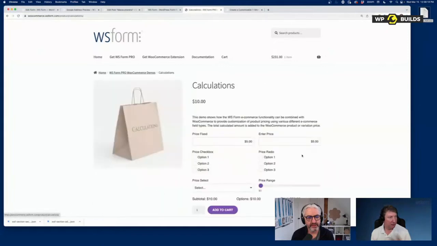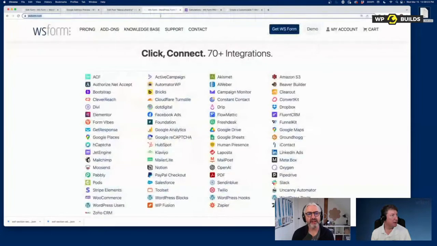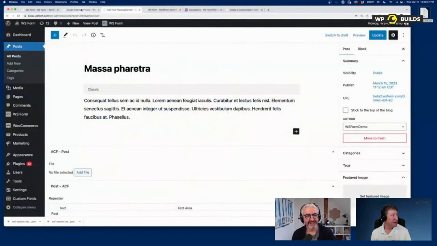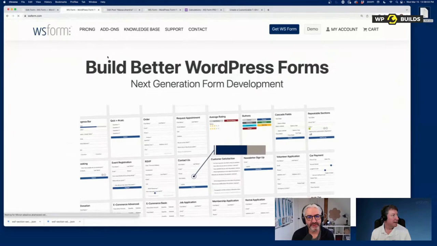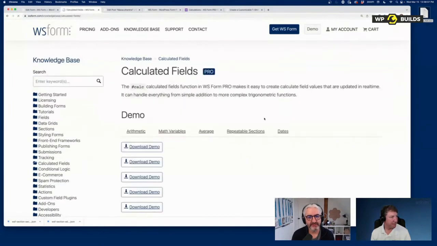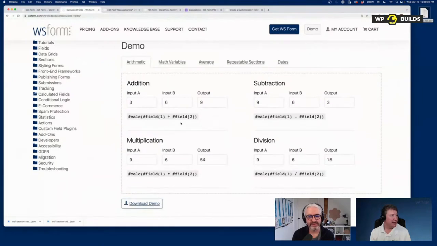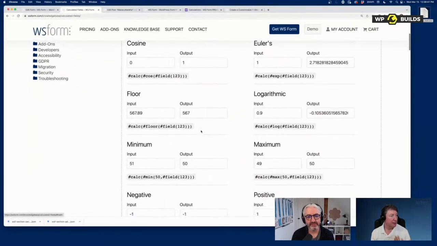Calculations as well is a whole new area of WS Form too. Go on, I've seen this, but yeah, this is great. Go on. So let's go to the knowledge base and go to calculated fields. So calculated fields let you do basic stuff like arithmetic, right? So I can have two fields, I can add those together, I can do subtraction. I can also do math variables, so it starts getting a little bit more complicated.